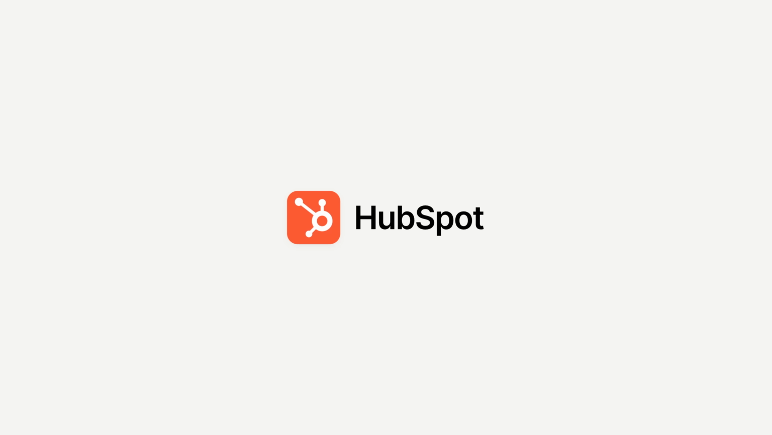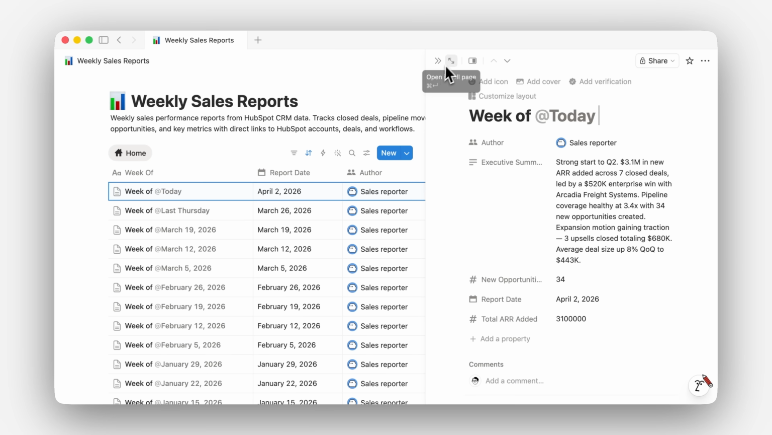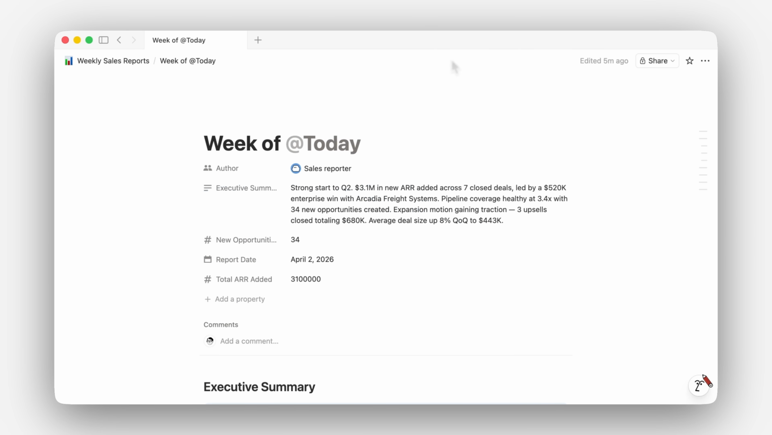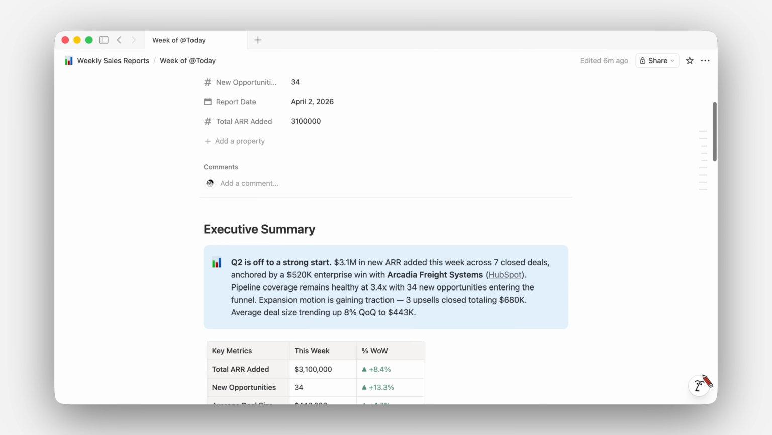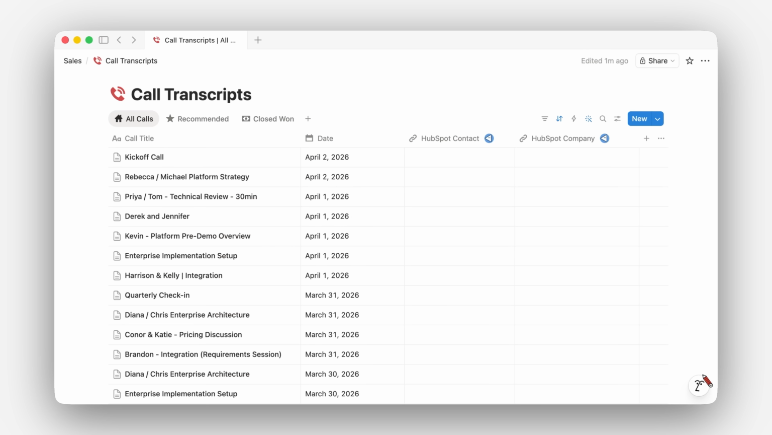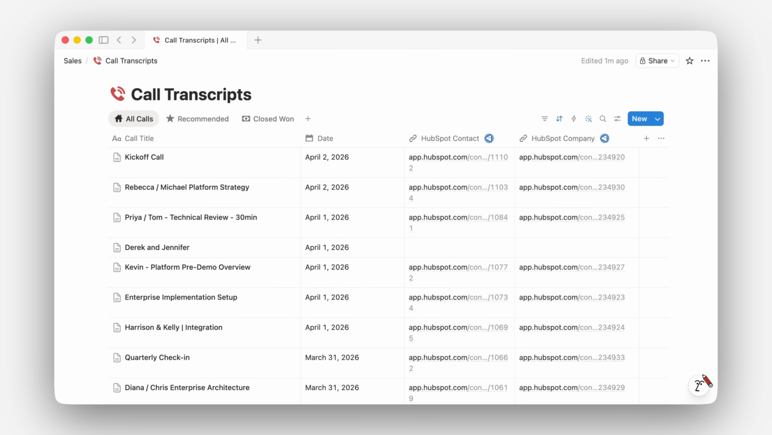Last up, rounding out our list of 5 is HubSpot. So with HubSpot connected, you can have your custom agents directly pull context from HubSpot, things like your companies, your deals, your contacts, and you can have them be incorporated in your Notion workflows. This could look like a sales reporting agent that summarizes key activity from the last week or quarter. Or you could ask a custom agent to enrich meeting information with information from HubSpot so that it's more connected and easily accessible later.